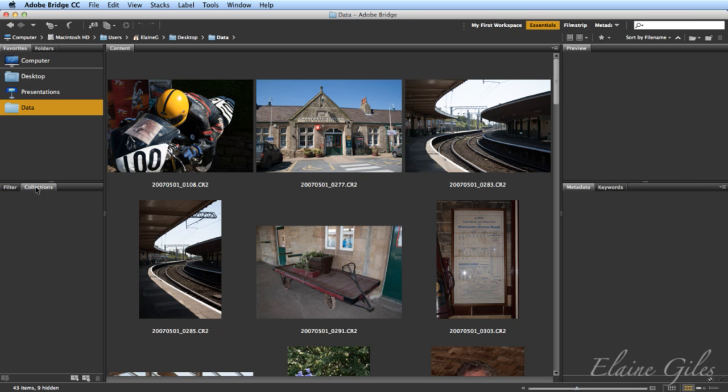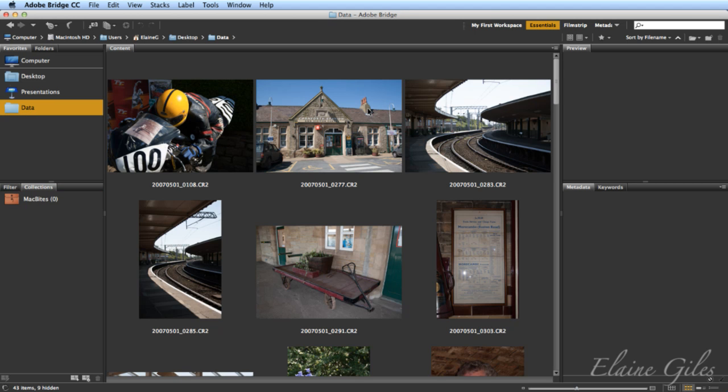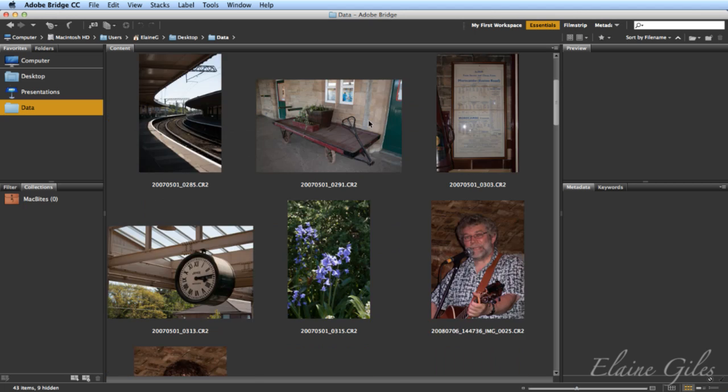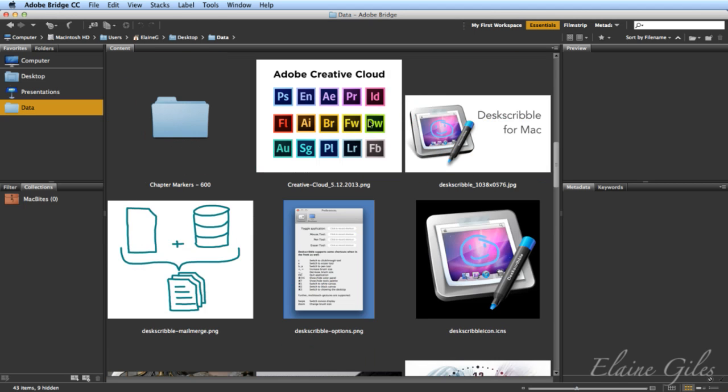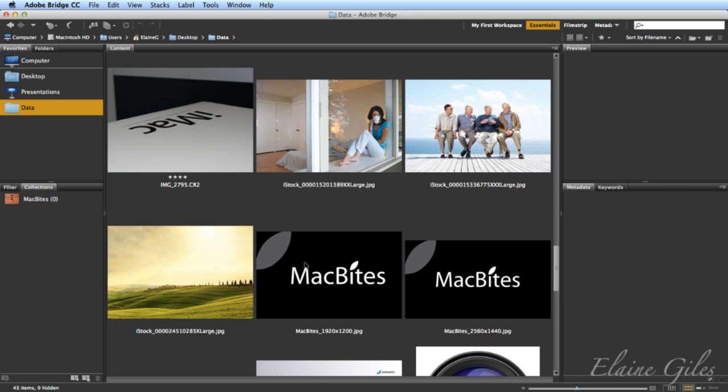Now I said we'd have a look at collections too, so let's go and do that. Now the concept of a collection can look quite complicated, but it isn't that complicated really. I'm going to make a new collection, and I'm going to call this collection MacBytes. And within all my images, all my folders, I've got all sorts in there relating to MacBytes. So I'm going to go to my data and let's have a look what we've got. Now at the moment I can't really filter for it because they're not called MacBytes. There's just things in here that just happen to relate to MacBytes. So let's go down and have a look.